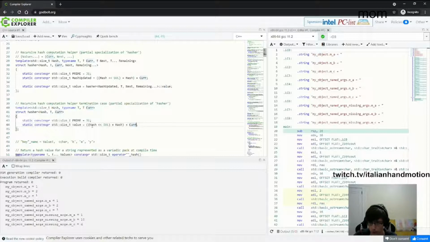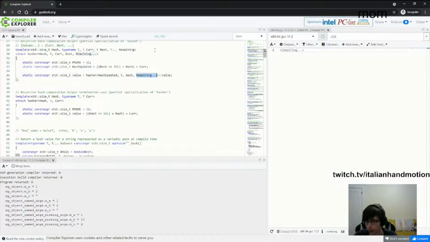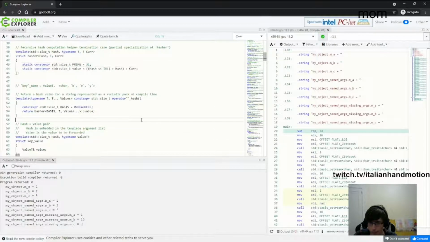So if we just had a single type, it would take our initial hash value, do the same operation on it, add it in, whatever, that's our hash. And so that's what's going to get evaluated when here we have no remaining arguments left, just the next argument. And that's where this terminates.